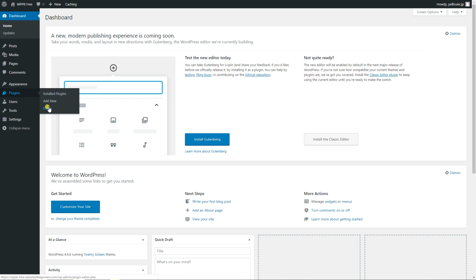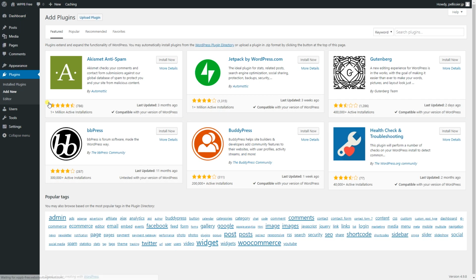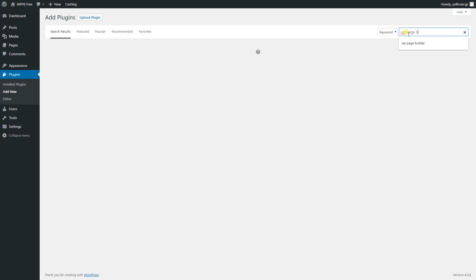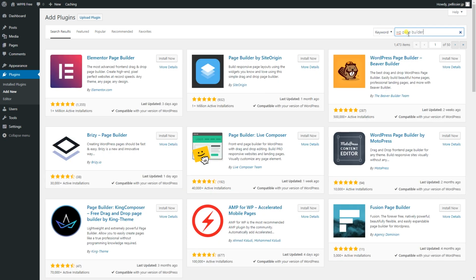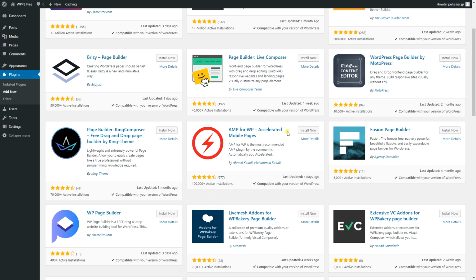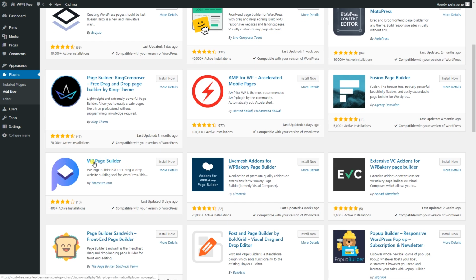Go to plugins and select add new. Now you're going to type in WP Page Builder over here. After you've done that, it's going to give you quite a number of page builders. You will see all the famous ones up there. And then you scroll down about here, and here you'll see WP Page Builder by Themeum.com. So let's install it.